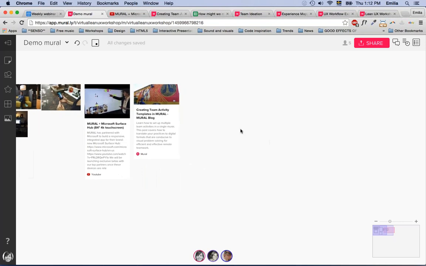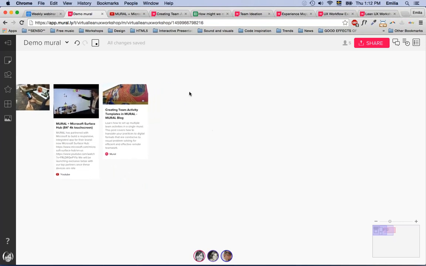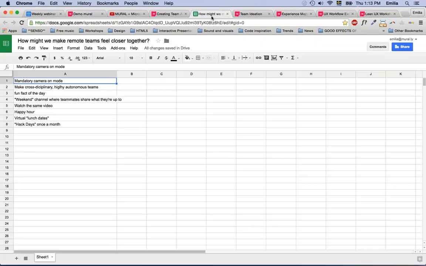And another place where you can get content from, you might have a spreadsheet or a Word document where you've been starting to write down your thoughts or ideas or data that you would like to take into a mural to analyze. We use Mural a lot for analyzing user feedback, for example. So here I have a spreadsheet. You can use both Excel and Google Docs, all types of spreadsheet programs.